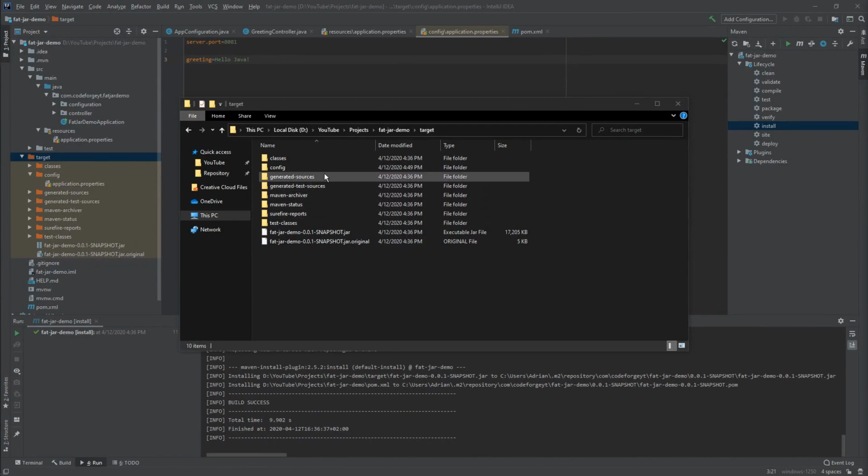If we delete the config directory, we will get the hello world again, and this is because this is the default value which has been copied from the sources of our project to the fatjar. Now we know how it's working.